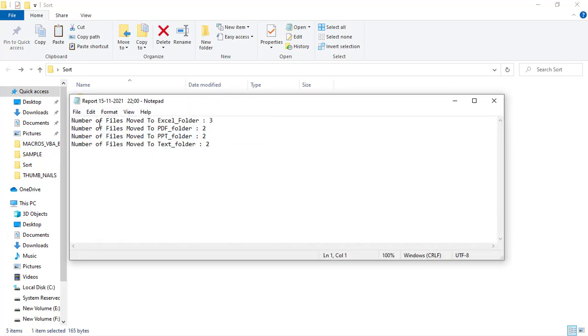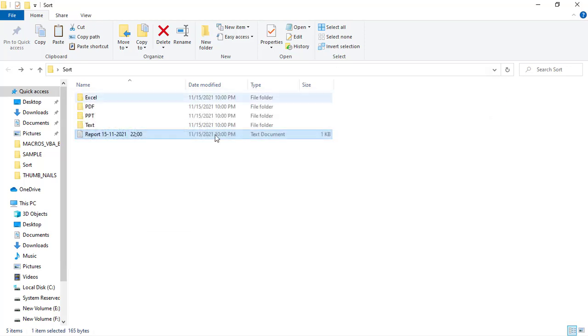Yeah, the number of files moved to the Excel folder is 3. The number of files moved to the PDF folder is 2. So on, and the PPT folder consists of 2, and 2 files are moved into the text folder. Okay, yeah. So now we will build the process to see how it actually works. Let me bring this data back again. Delete.